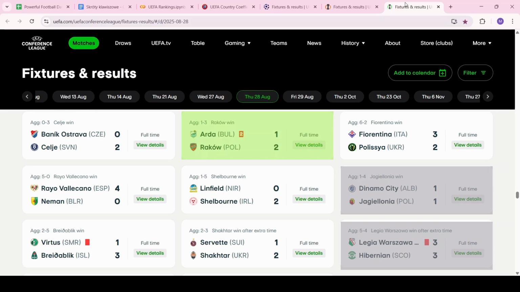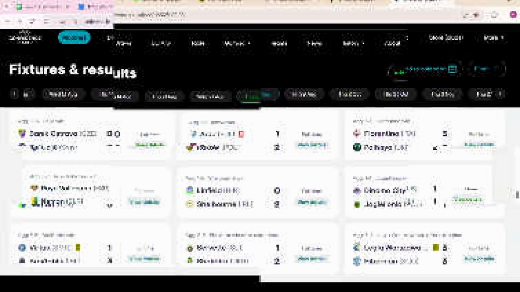So in total, Polish teams got 3 points, divided by 4 ends up producing 0.75 points, which is the contribution to the UEFA Country Ranking just for 1 week of games.